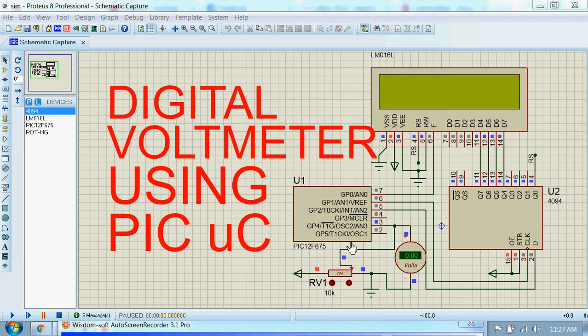This PIC has got only 6 input output pins, which are GP0 to GP5, so it's not possible to directly connect this microcontroller to the LCD, and we will need this 4094 serial to parallel register for interfacing this microcontroller to this LCD. And by using only 3 pins, pin number 5, 6 and 7 of this PIC, we can interface this PIC to the LCD.